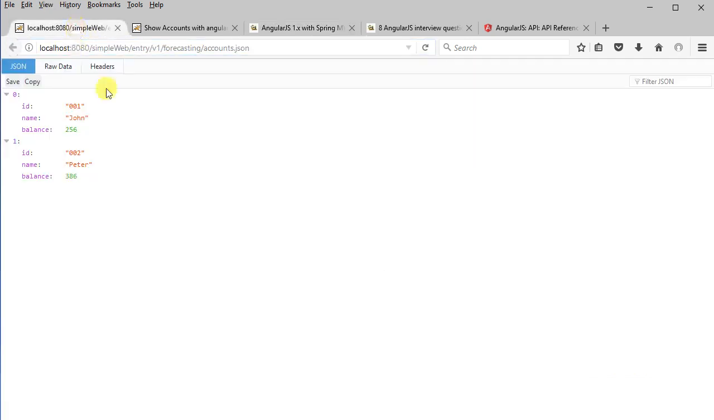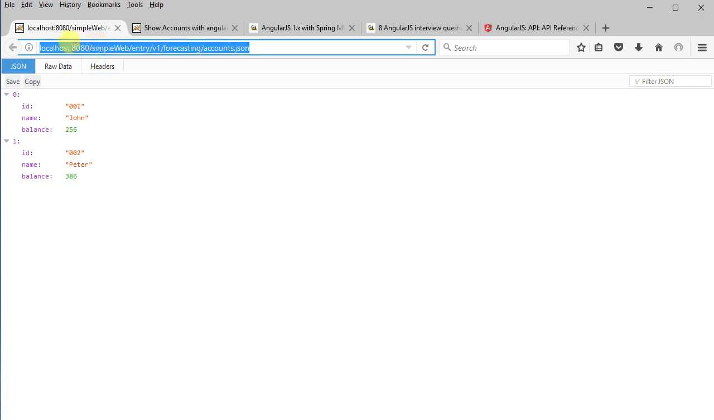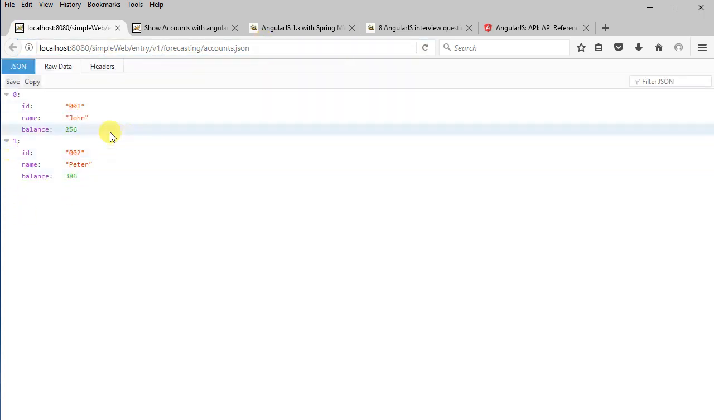So I have already created a Spring RESTful web service. If you hit this particular URL, I'm running Tomcat on localhost 8080. Simple web is the web context, and entry is the URL that the dispatcher servlet is mapped to, and then v1 forecasting accounts.json is my RESTful web service. So if I hit this, I will get the JSON data back.